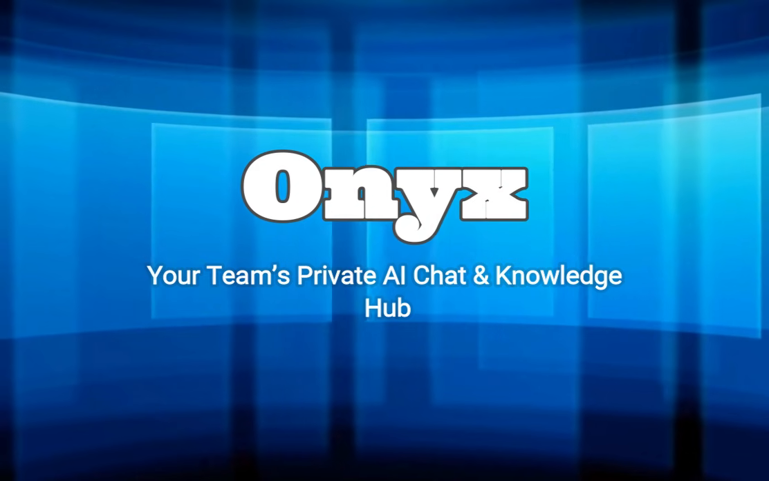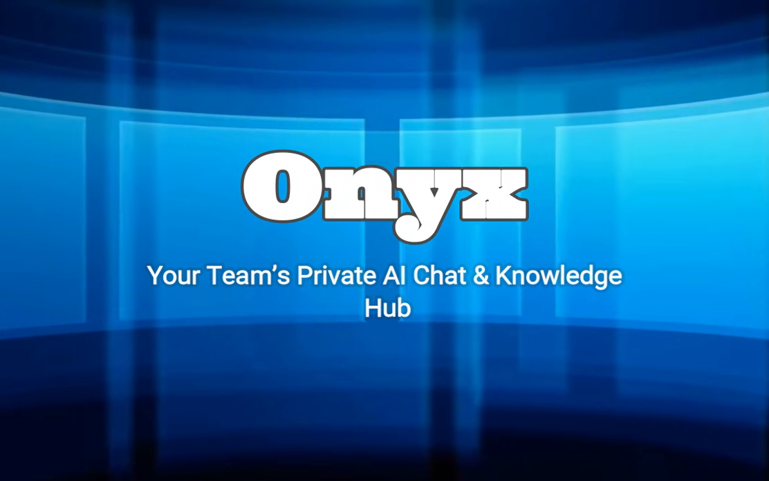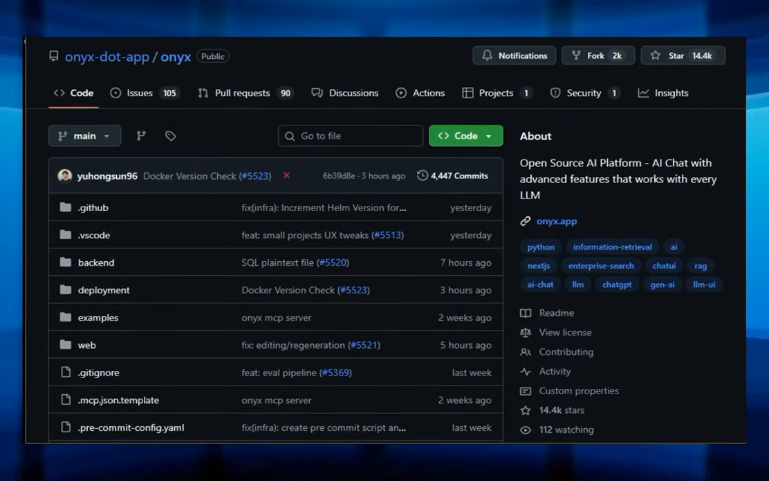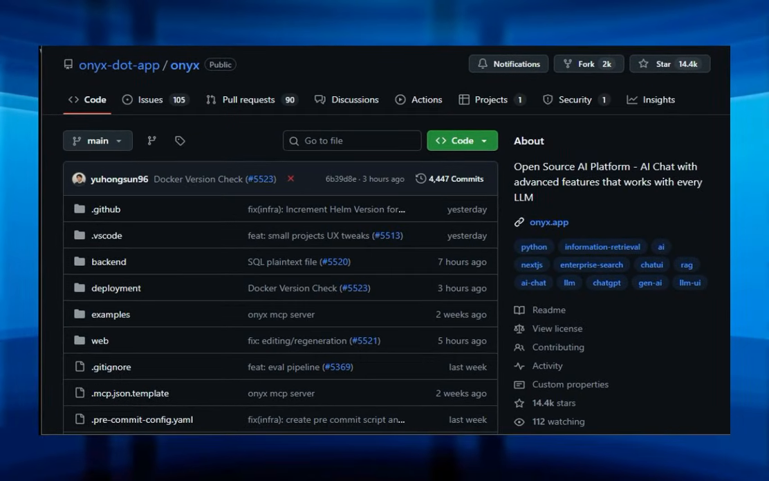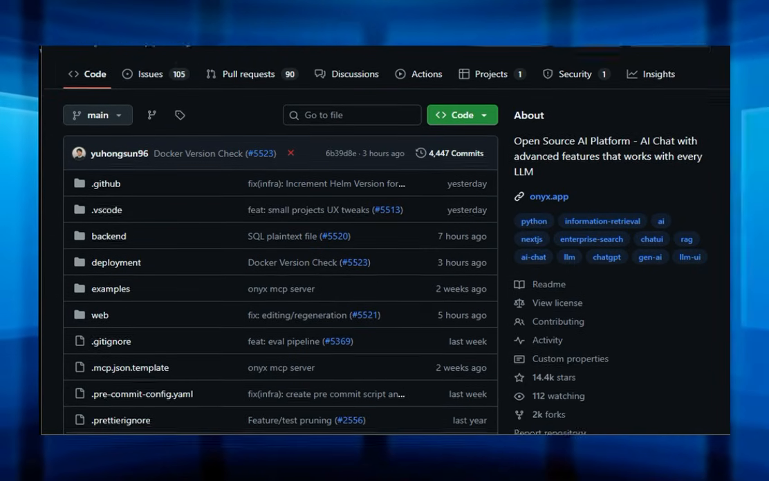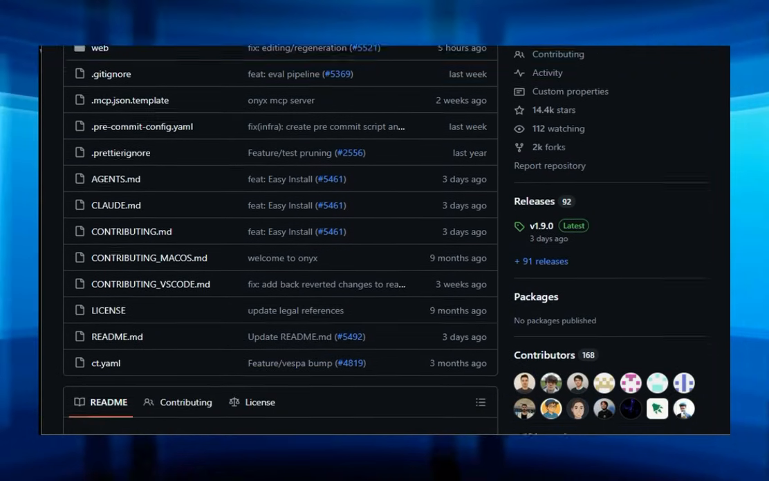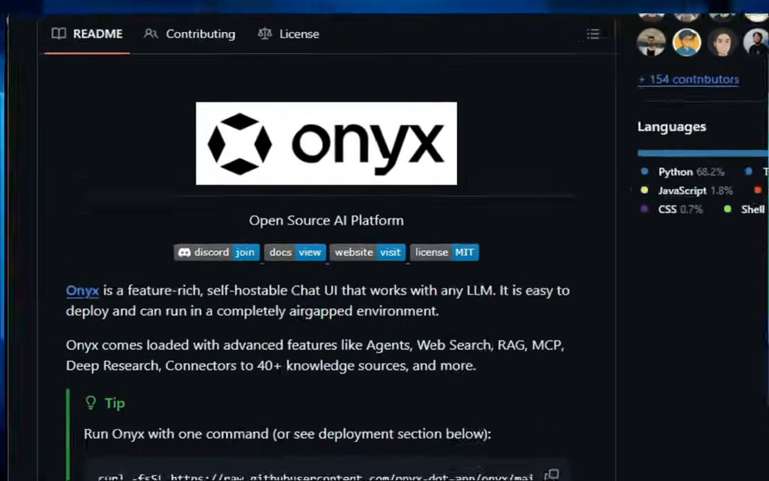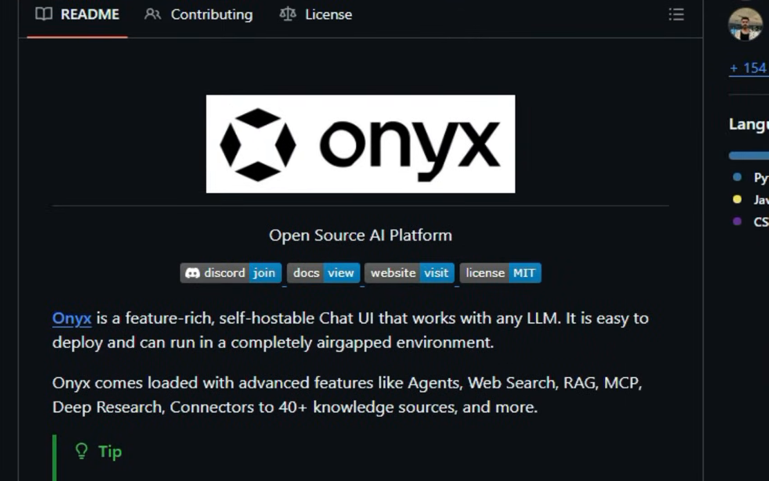Project number 5, Onyx, your team's private AI chat and knowledge hub. Onyx is unique because it combines secure, team-specific knowledge access with the power of modern AI in one platform. You don't just get a chat interface, you get a full tool that taps into all your company's documents, apps, and data sources, so your AI can answer questions based on your world, not generic knowledge.